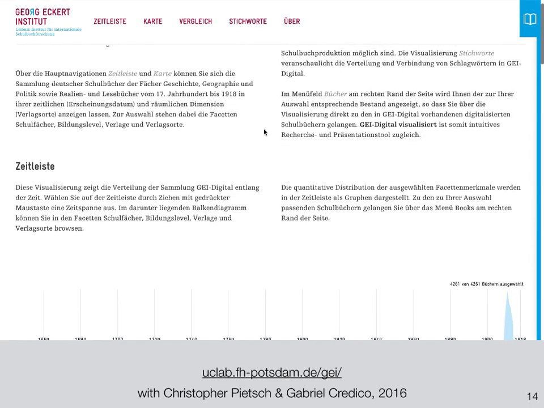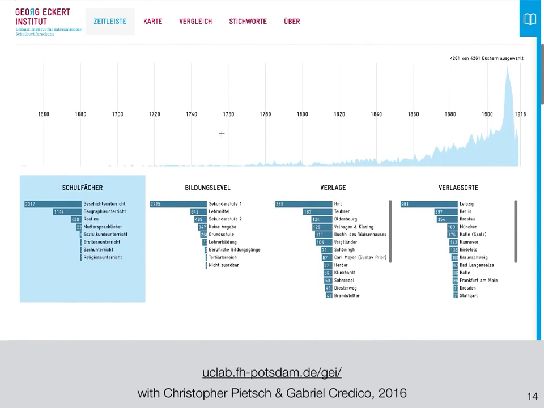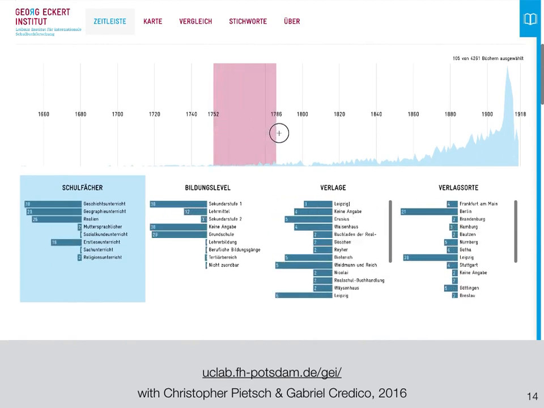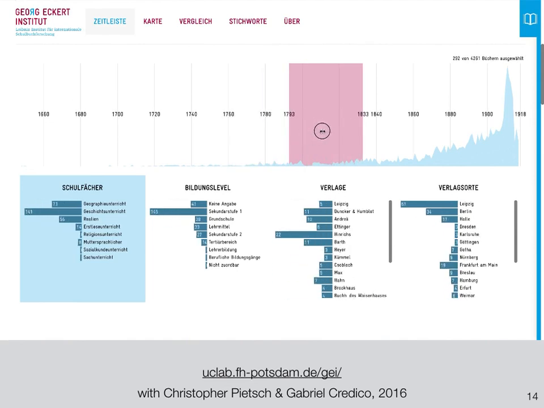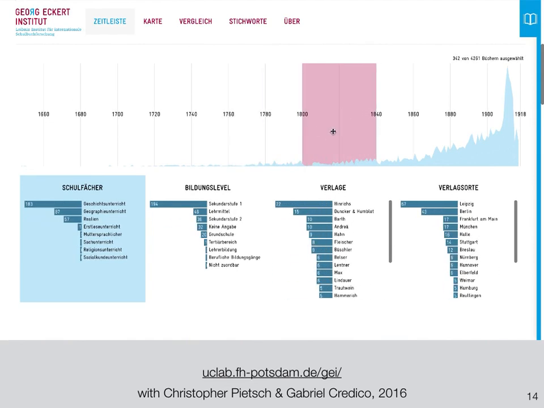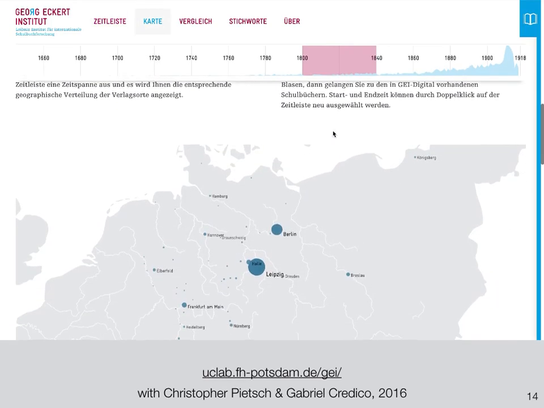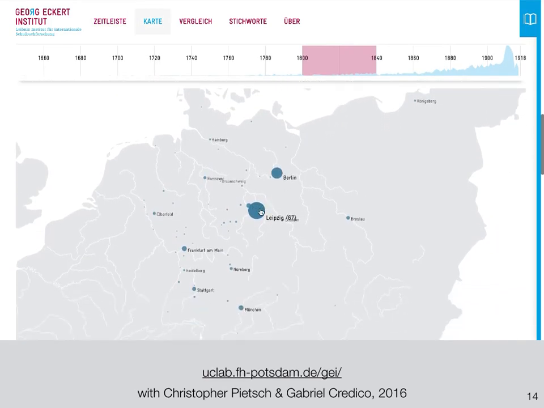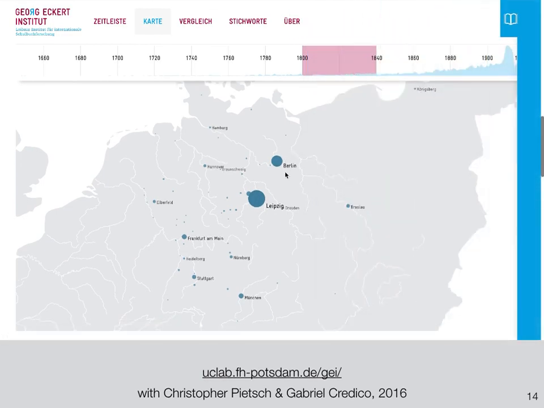A similar project we've done with the Georg Eckert Institute on textbooks, on school books. So here we also have a combination of a temporal visualization and different kinds of facets, but here we have little bar charts, and they correspond to temporal selections, and you can scroll further and see also geo visualizations and so forth. So this shows the distribution of publishers.